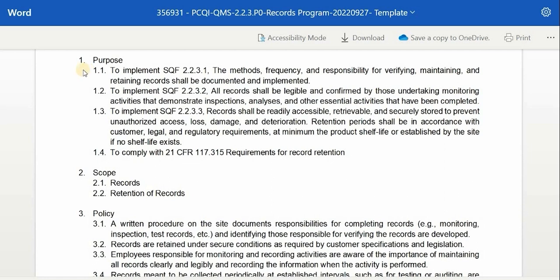Next, implement SQF 2.2.3.2. All records shall be legible and confirmed by those undertaking monitoring activities that demonstrate inspections, analyses, and other essential activities that have been completed.